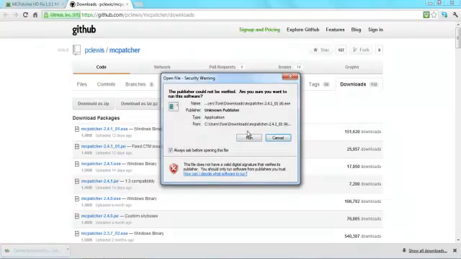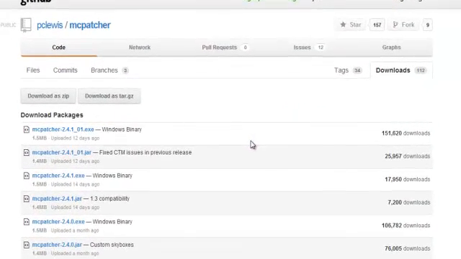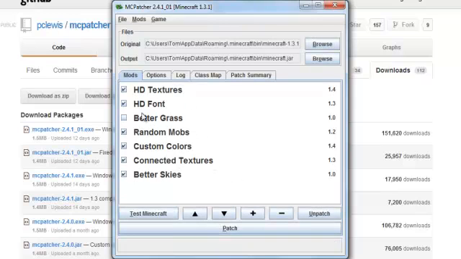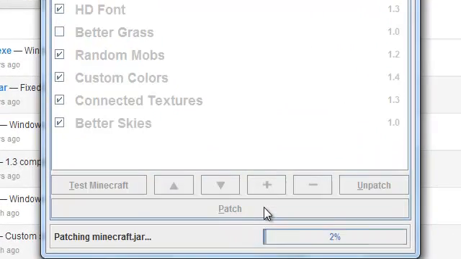You go ahead and click it, click run, and it's the same as the older one, but it's just added two more things: connected textures and better skies. So when you get on here, just tick every single one apart from better grass, because that doesn't really do anything. I like to leave it off, and go ahead and click patch.